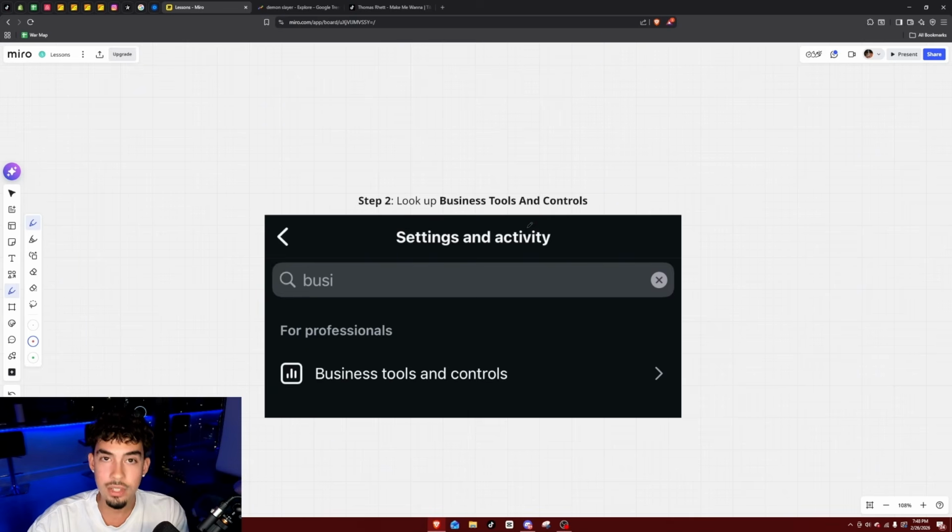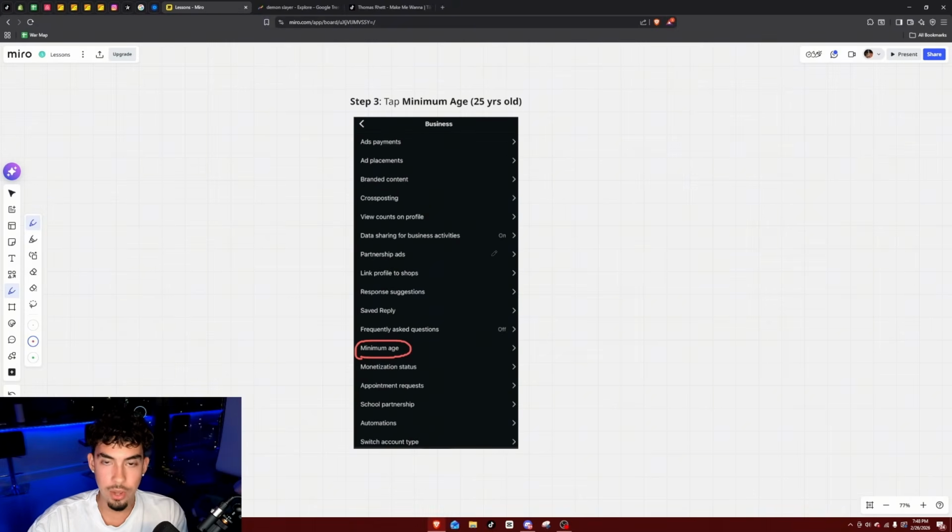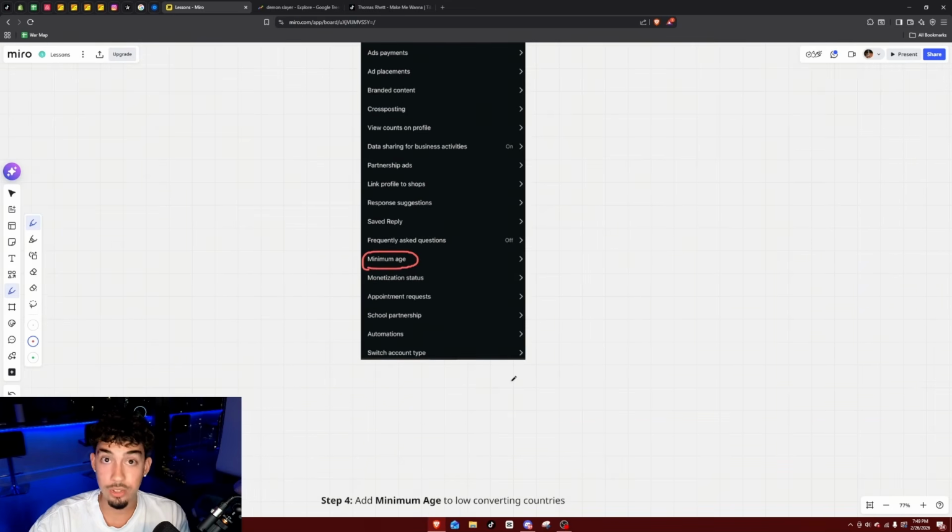Step two, you're going to go into your settings, right? You're going to look up business tools and controls. You're going to click this button. So now you're going to see all these options, and you want to click minimum age. We want to make sure that we put the minimum age to 25 years old, and I'll explain it to you in a little bit.